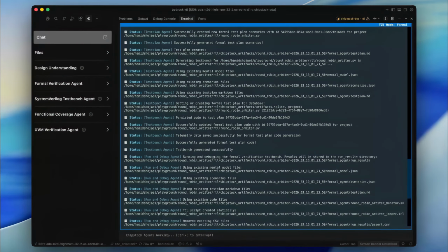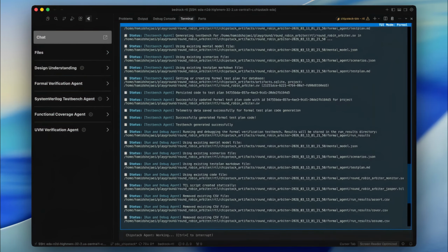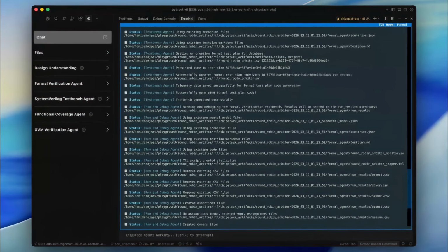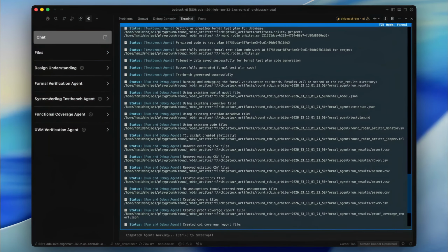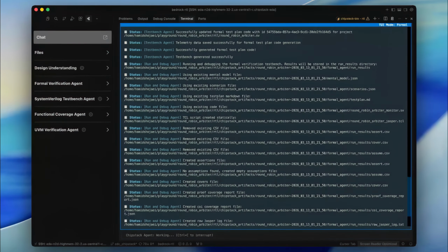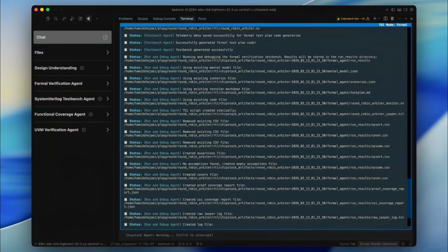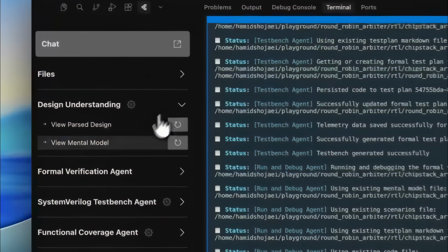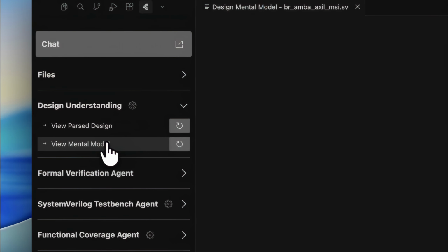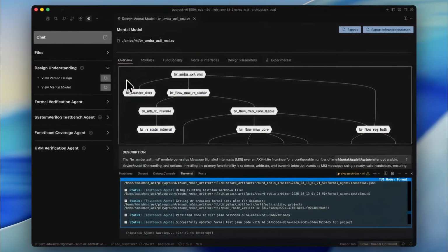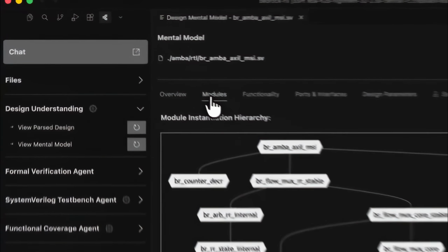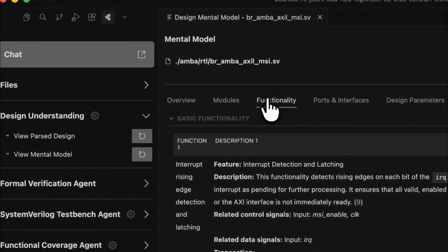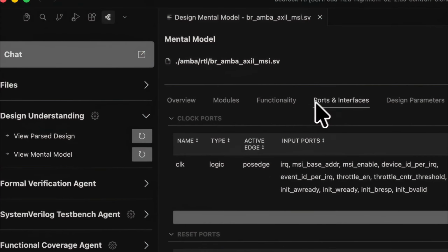ChipStack then runs the formal tool, reviews the results, and performs auto-correction when needed. If there are failures or tool issues, the agent analyzes them, updates the artifacts, and reruns the flow. At the end, ChipStack provides all the generated artifacts needed to run Jasper Formal, including the test plan, formal code, scripts, and result summaries. ChipStack also provides a visual UI where users can review the generated artifacts and give feedback.